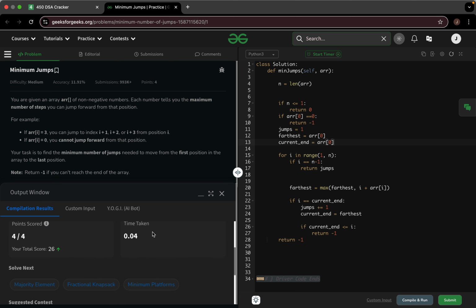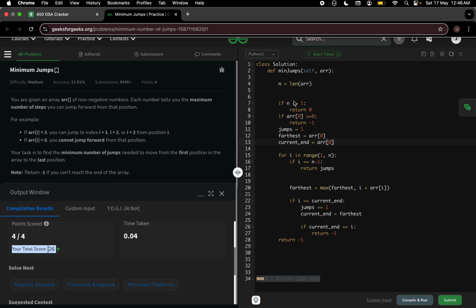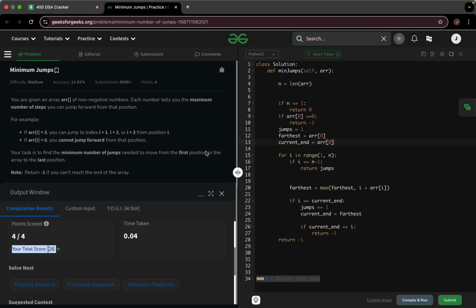Hence we have done it and we have gained a score of 26, and today is 17th May. Hence we are on the streak of completing this DSA Cracker series.